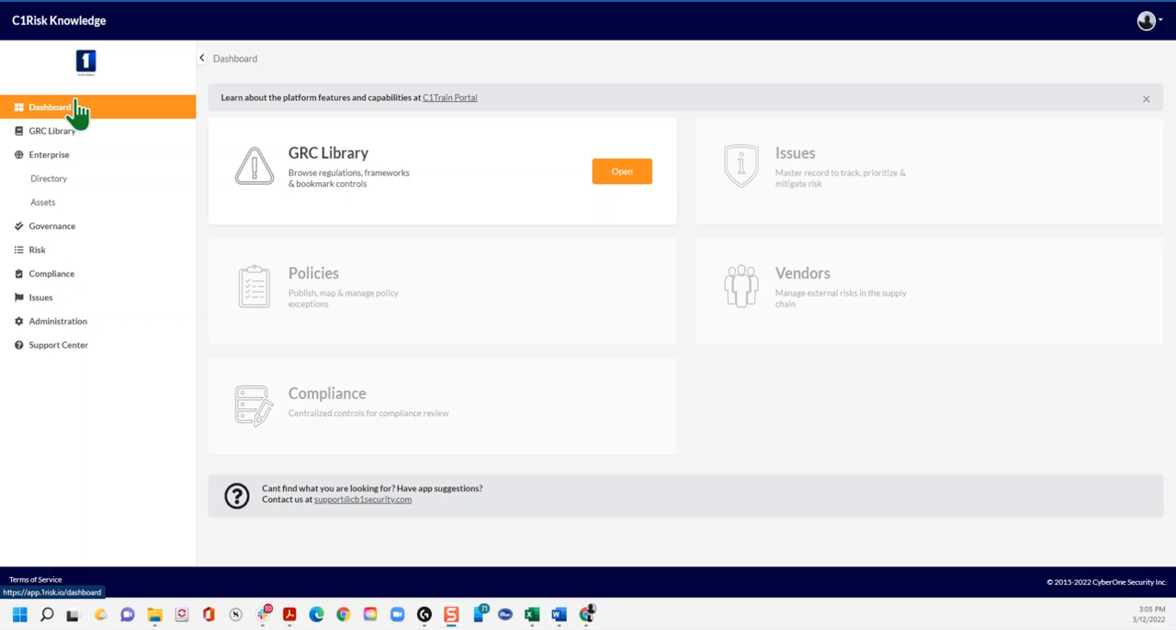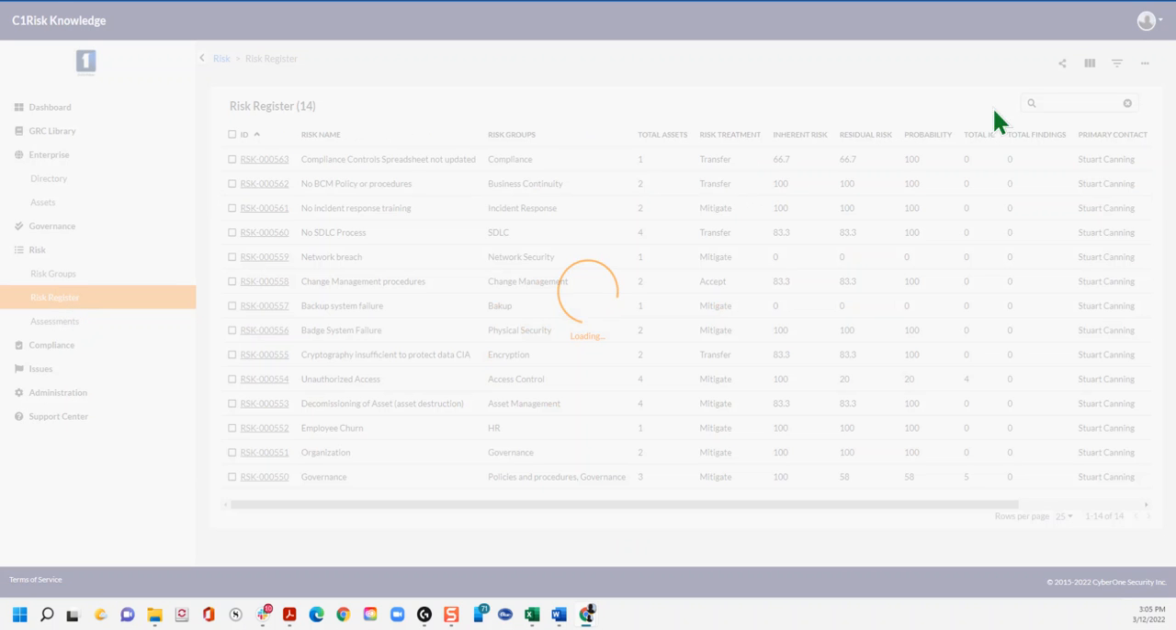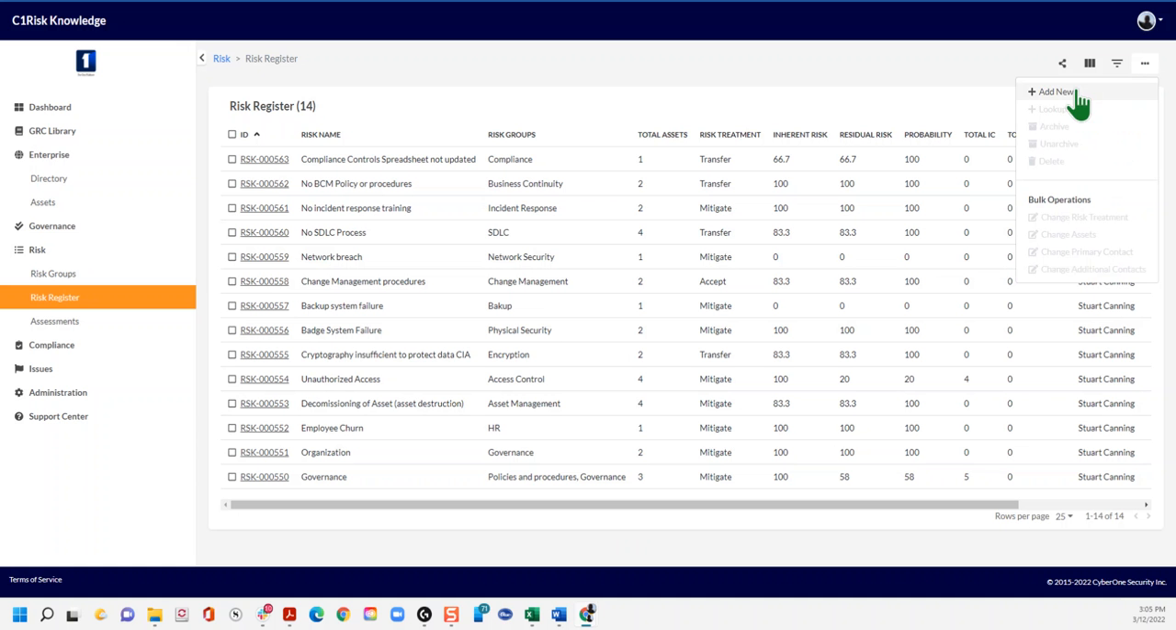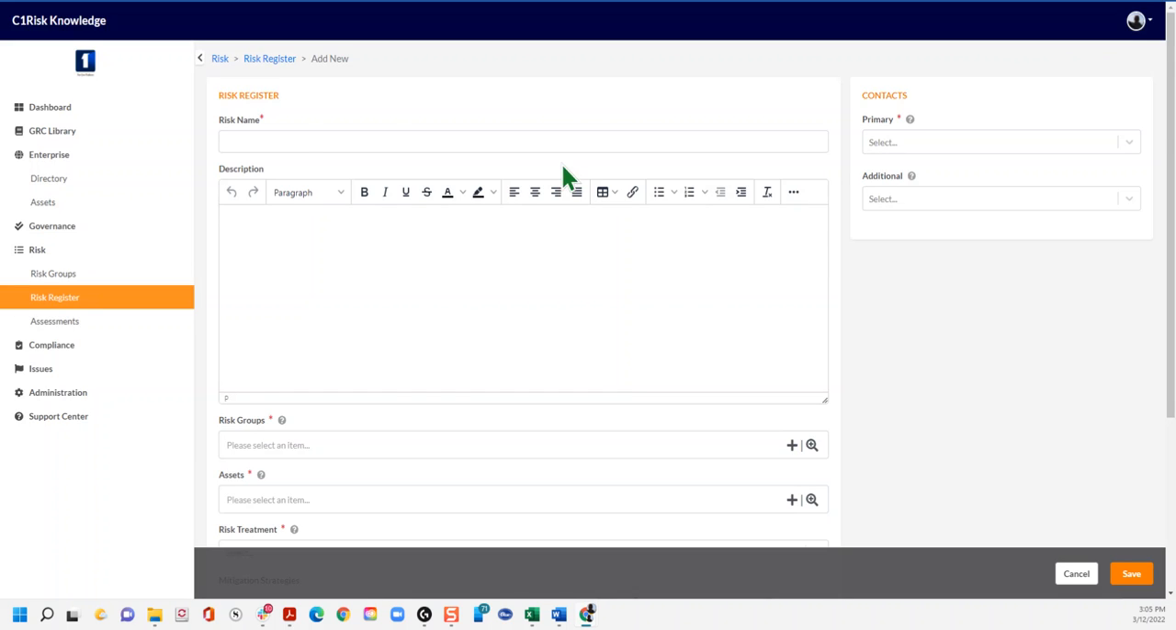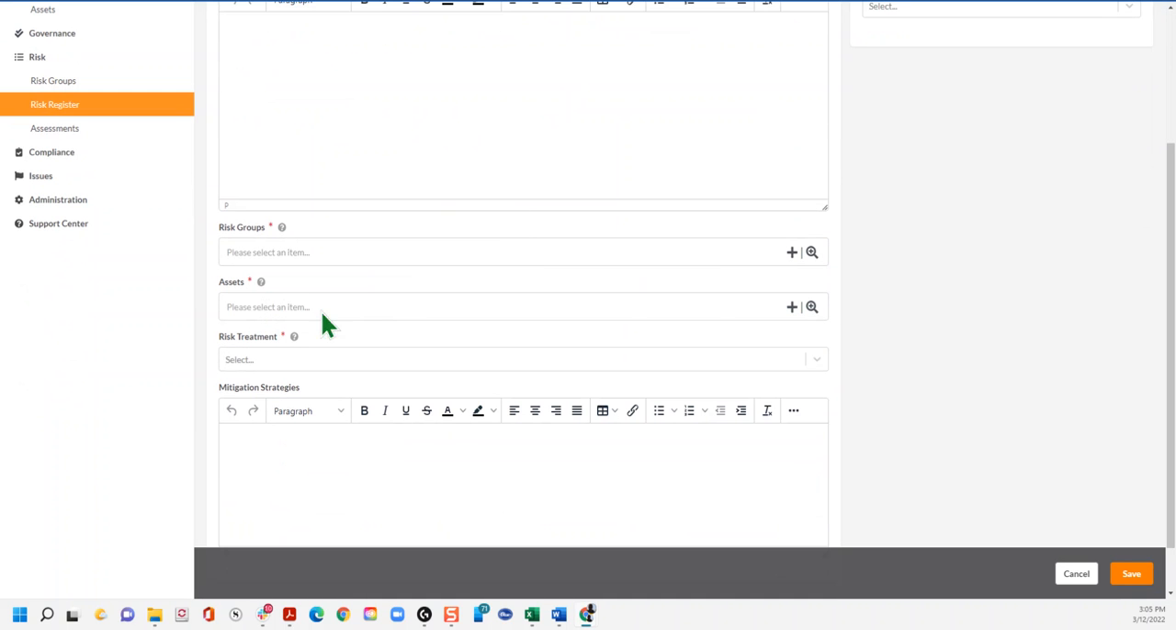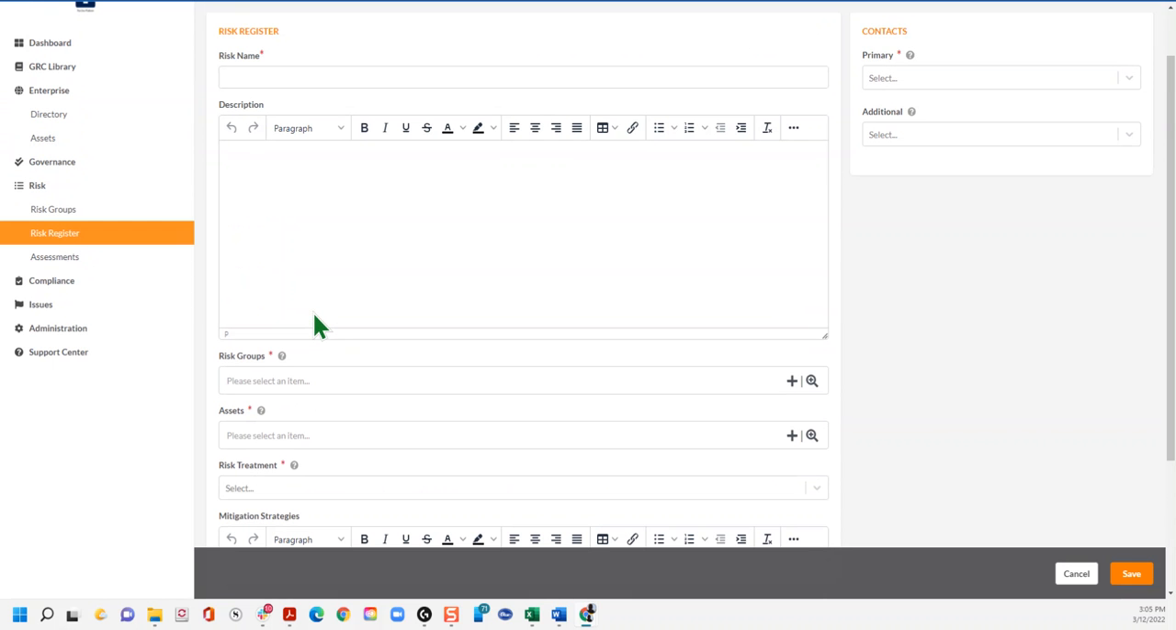Today, we're going to be showing you how to connect your assets to the risk register. So just a quick note before we go into the assets module. In your risk register, when you create a new risk register item, note that you will actually be asked to associate it with an asset. So that process is actually taken care of to some extent when you're building your risk register.